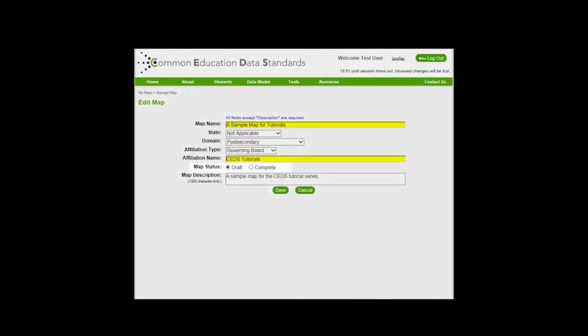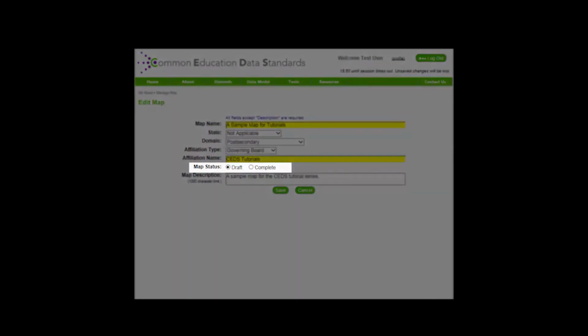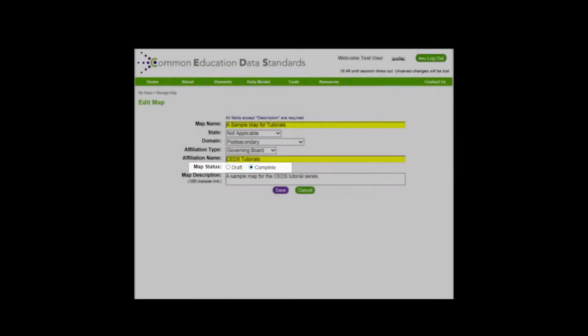Here you can, if needed, make changes to the information you entered upon map creation. This is also where you can manage the map status. When a map is first created, the system automatically creates the map in draft. When you have completed the alignment of your map, change the map status from draft to complete on this screen. Changing the map status to complete does not mean that you have shared your map. Make any changes necessary here and then select Save.